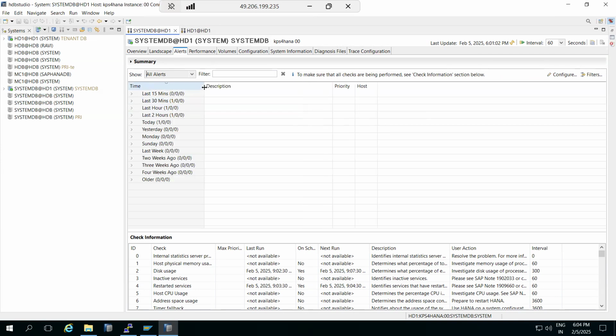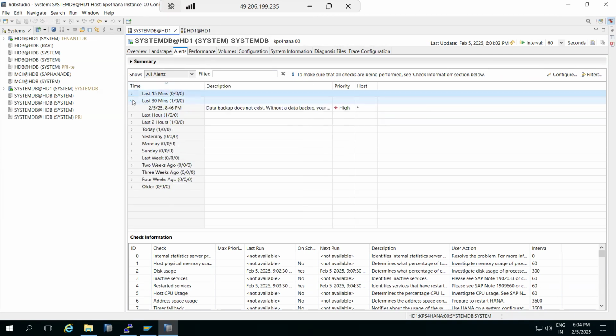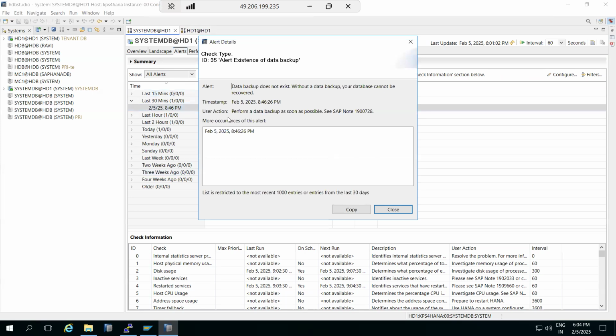So here we can find out whether there are any alerts in the last 30 minutes, last hour, last 2 hours, today, yesterday. Any alerts will be generated here and give the information. This will help us fix some errors in the system. High CPU utilization, HANA CPU, file system, disk errors, disk space, many things will be generated as an alert here. So that alert we have to fix.